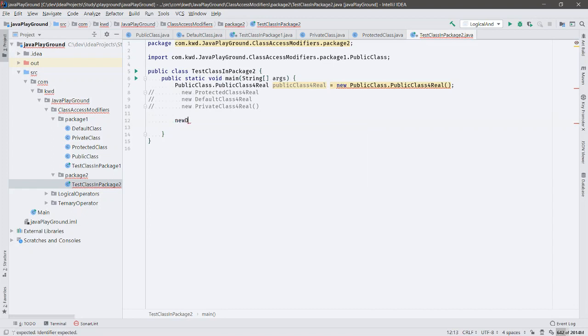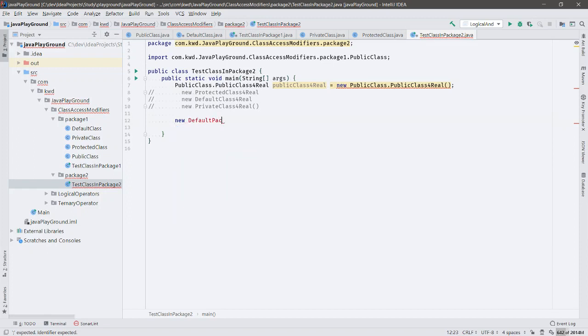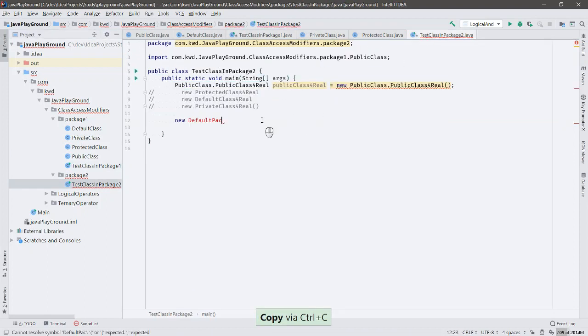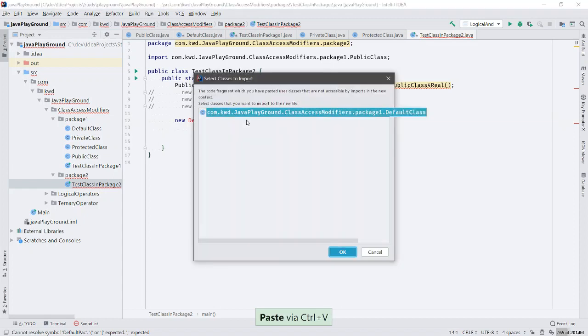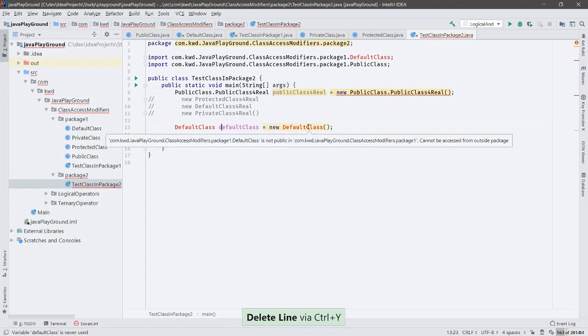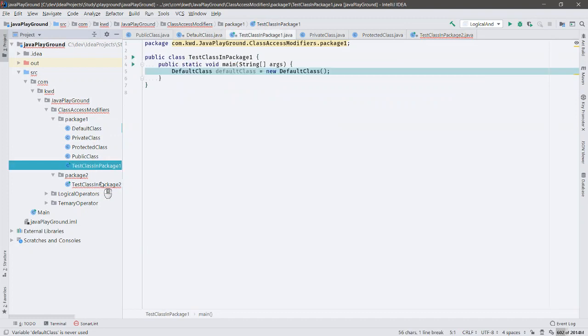Okay, so let's get real, and I will create a new default class, and IntelliJ doesn't help me, so I will cheat and take this and put it in here, and it doesn't do anything. It says it is not public. Okay, cool. So you know how the default works.